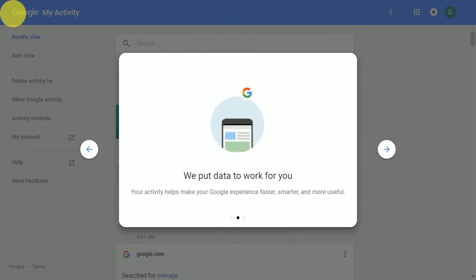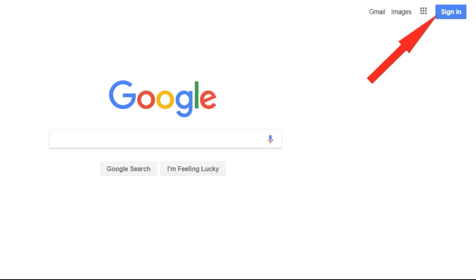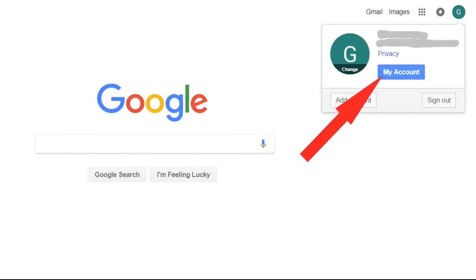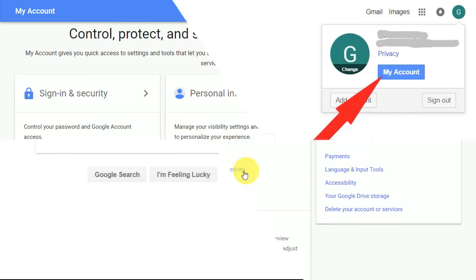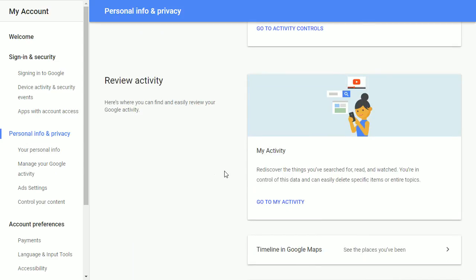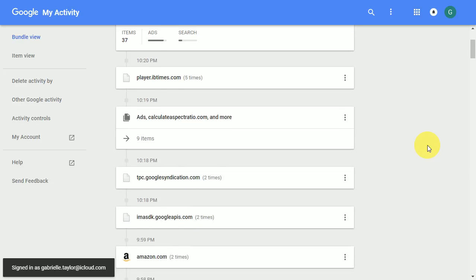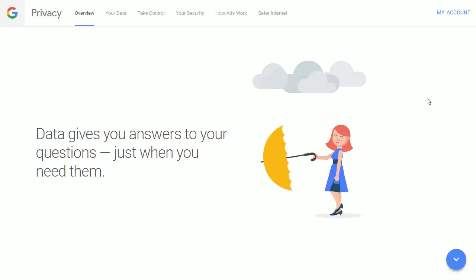To see your entire history across all the Google services you use, go to google.com and sign into your account. Click on the icon with your first initial in the top right corner, then click My Account. From the dashboard, go to Manage Your Google Activity, then scroll down and click on Go to My Activity. This will show you all the information that Google has about your browsing habits. No one but you can access this page.